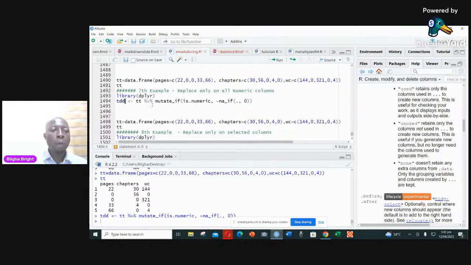But the reason why we put numeric here is that the 0 we are going to replace is not a character. There are instances where you could have zeros, and those zeros are characters. For instance, if you decide to create 1 and 0 in Excel, you save it as a CSV file and you import it into R, R sees all the zeros as characters.